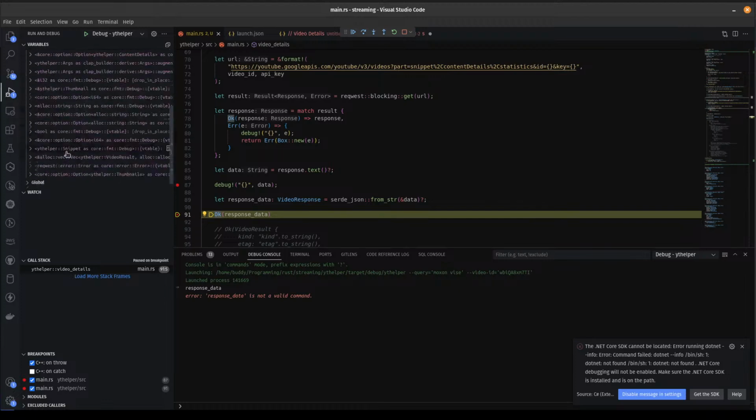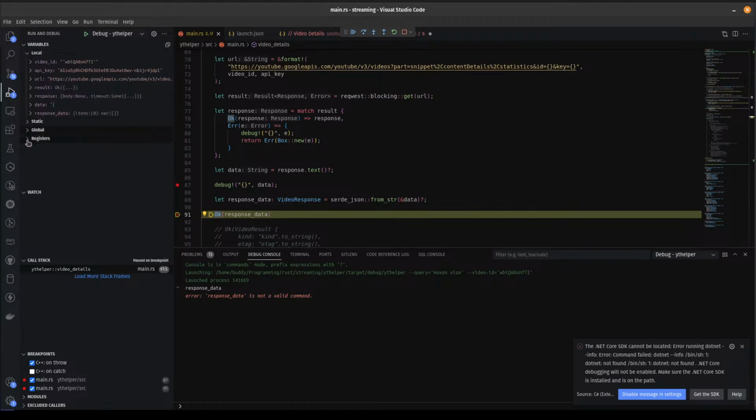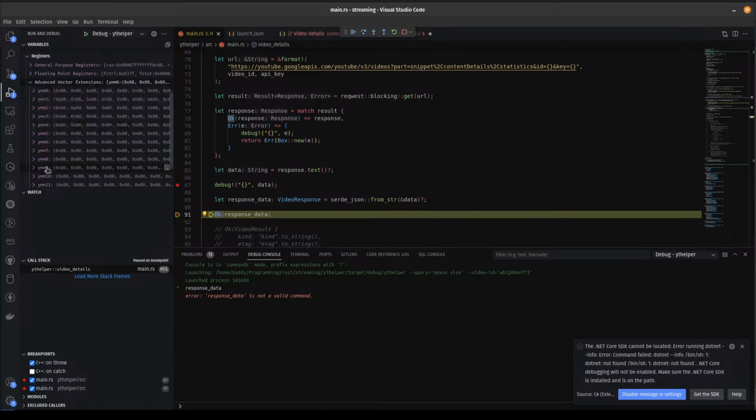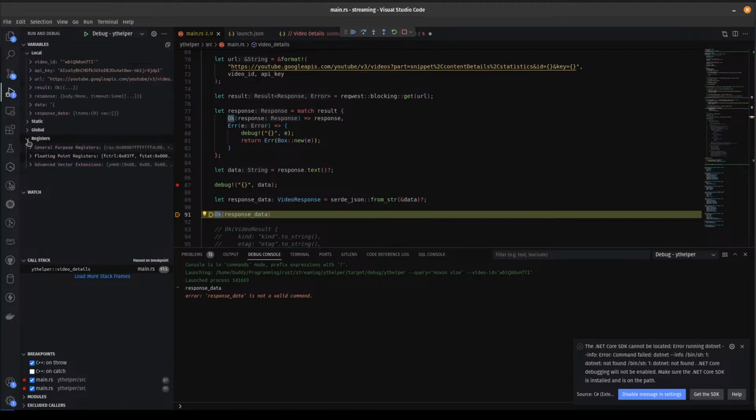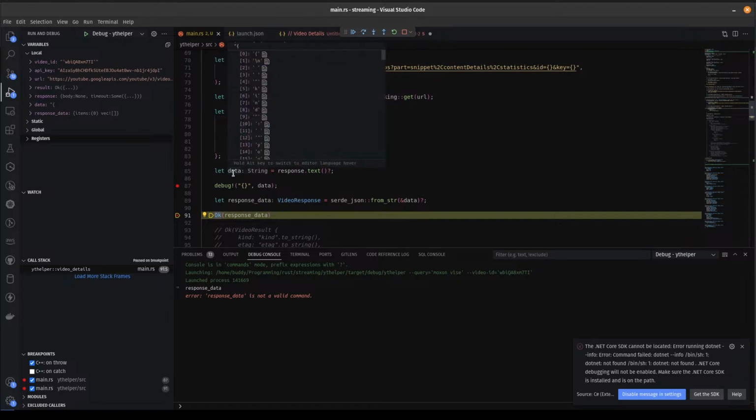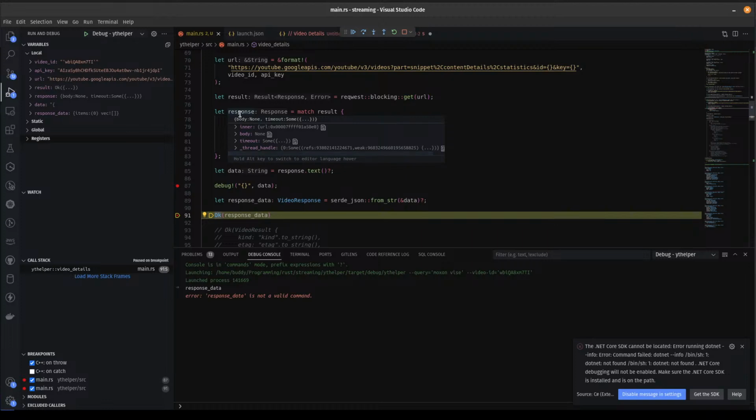Let's look at static, global, registers, general, advanced vector, floating point. Yep. Data response. See, inner URL body timeout is some. I mean, it's weak. Yeah, I don't know enough. I don't understand enough to know how this debugger would work properly. I need some more information.